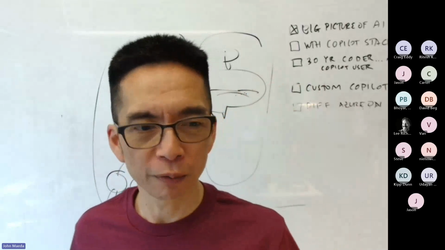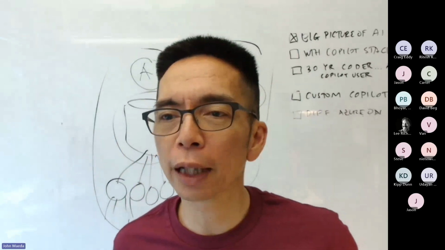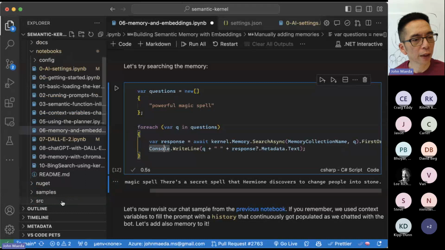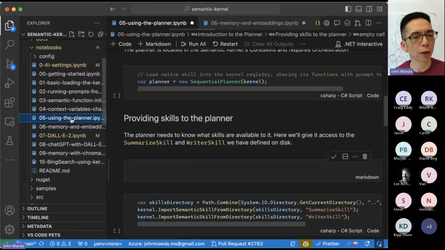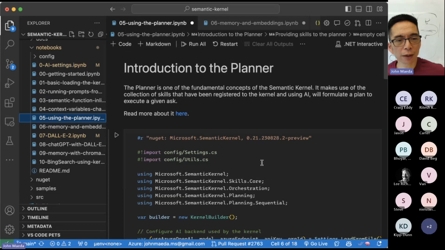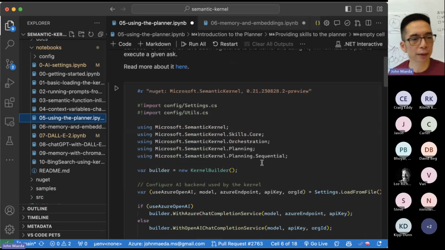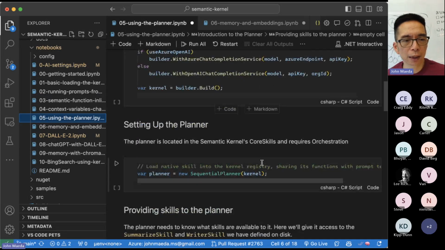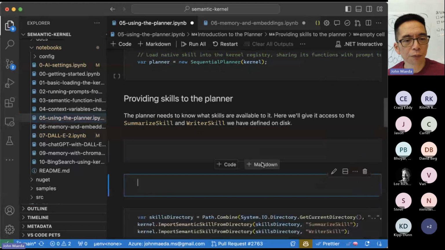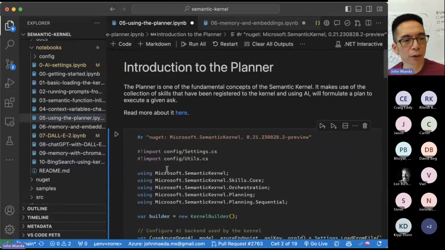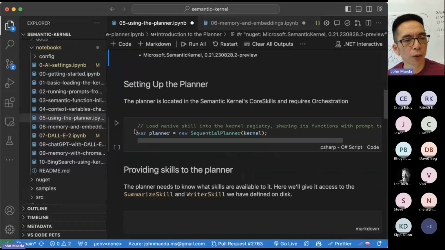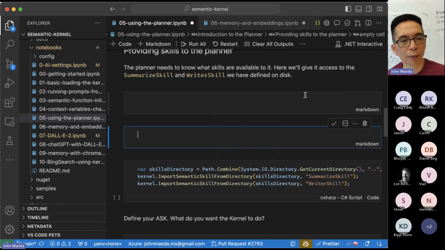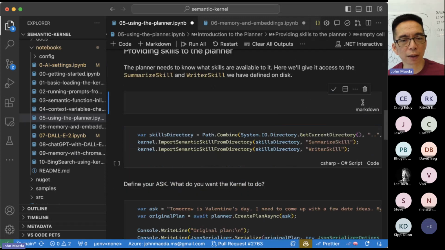But before we go, very important. I want you to look at the workbook. There is a piece on the planner. And the planner is the most interesting piece of Semantic Kernel, I believe. Let's say here I'm going to build a kernel. I'm going to set up a planner, and this is my workbook.